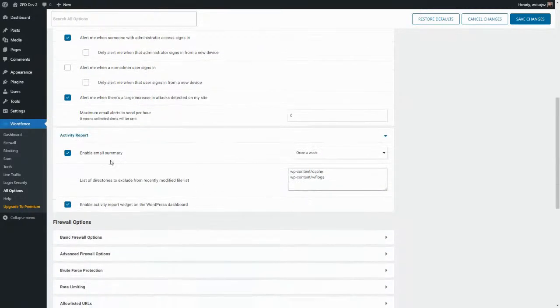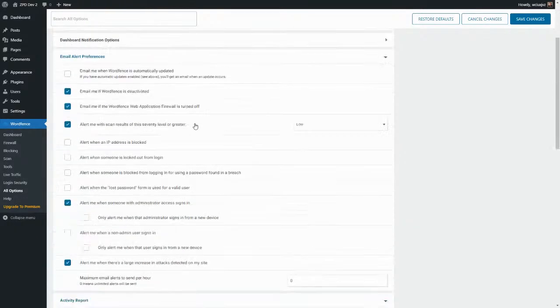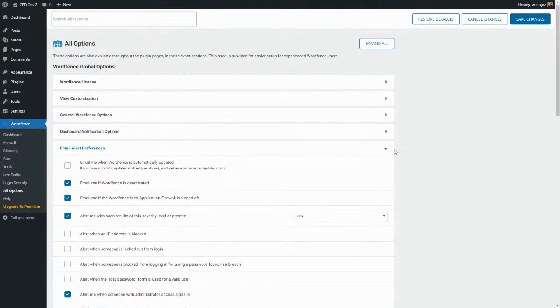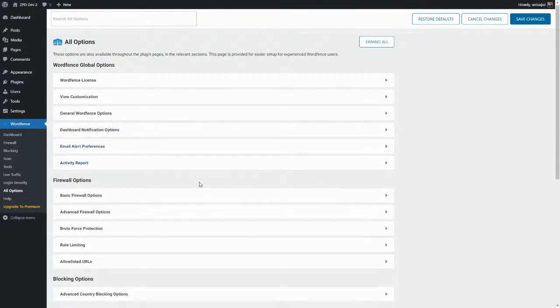So for activity report, you can choose to get an email summary, like once a week or once a month, probably once a month would do. If you are monitoring client websites, if you've got a support package, that is quite handy. It comes through every month and just tells you what's happened on a monthly basis from a security point of view. And there's the report widget on the dashboard as well. So that's the global options and the WAF options. Let's just minimize those at the moment.